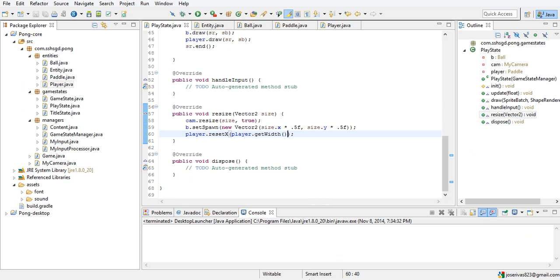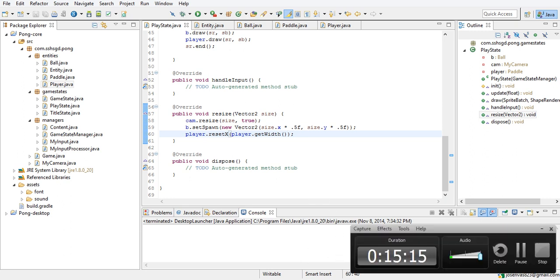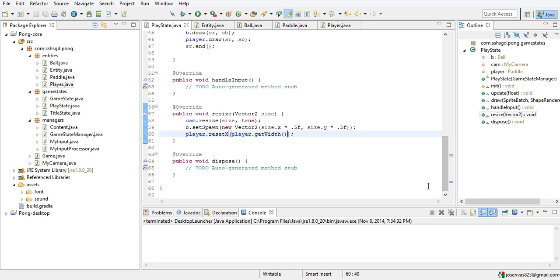Now, how long have I been going? 15? It only took me 5 minutes to make the player. That's how awesome inheritance is. Now we're going to make the AI.